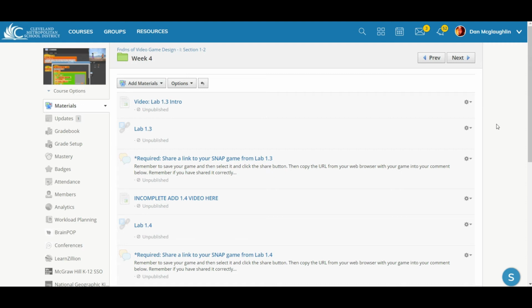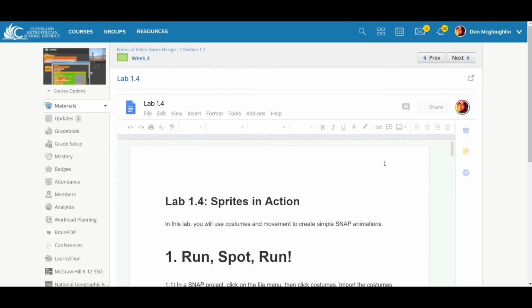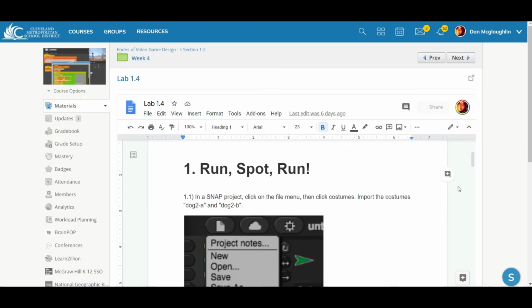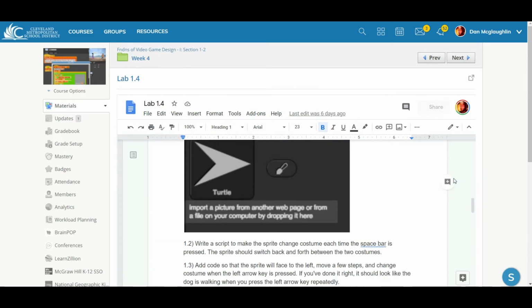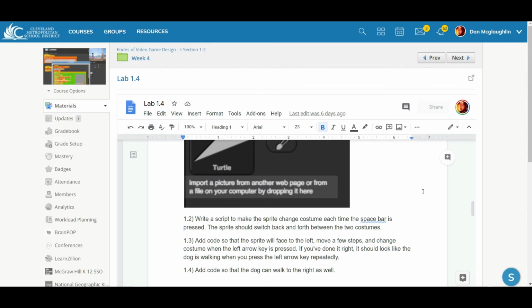Alright guys, here we are again in our Week 4 folder, and let's take a look at Lab 1.4 and work through it together. In Lab 1.4, Sprites in Action, we're going to be learning how to animate sprites, or images, inside of Snap. So the first thing we'll need to do is go to Snap and learn how to find costumes. We are going to be finding two different costumes, or sprites, for a dog, and then we're going to make that dog walk. First in place, and then from left to right using our arrow keys.